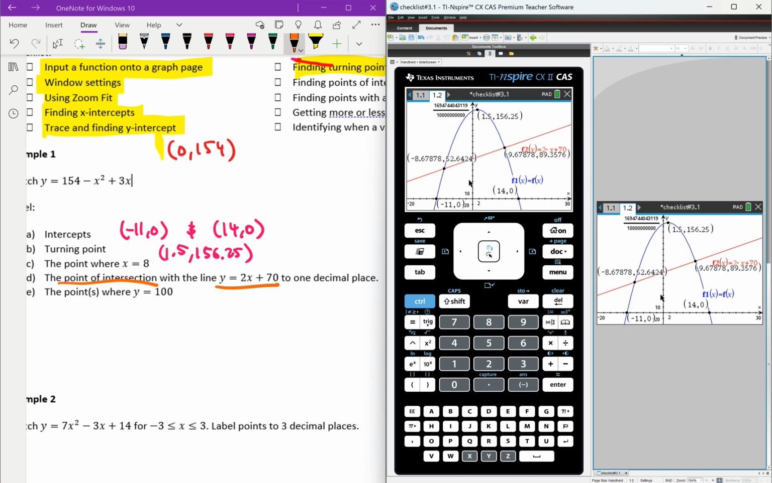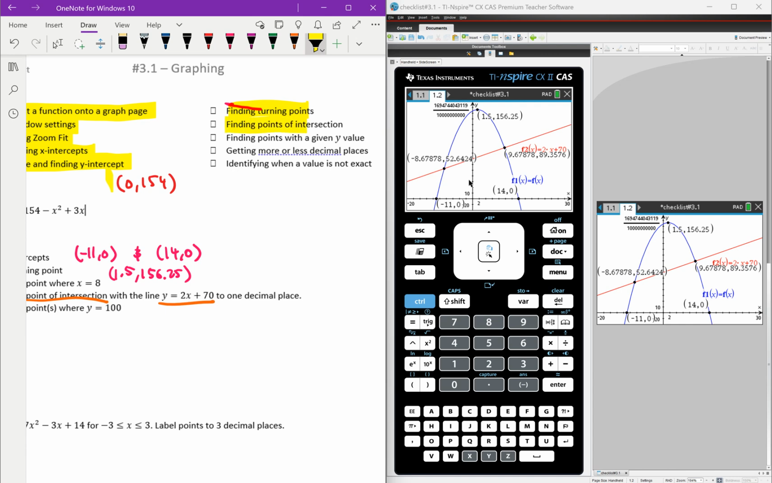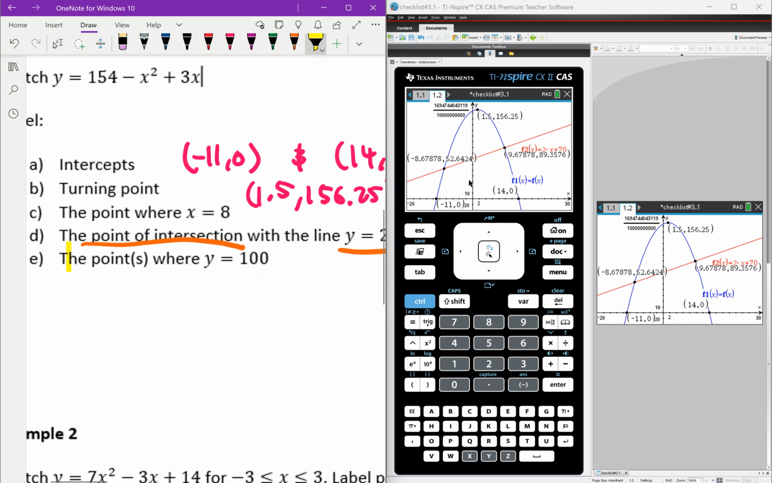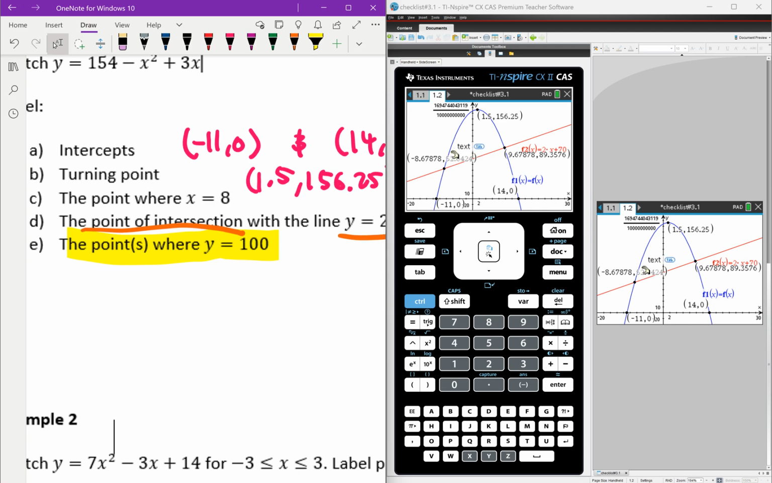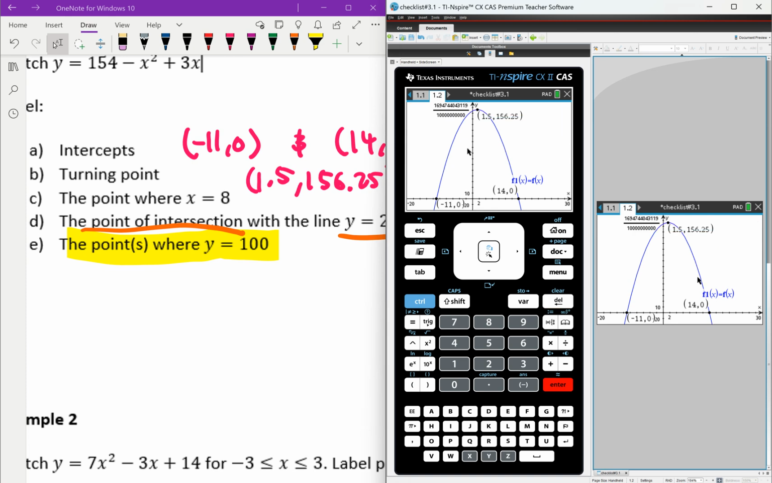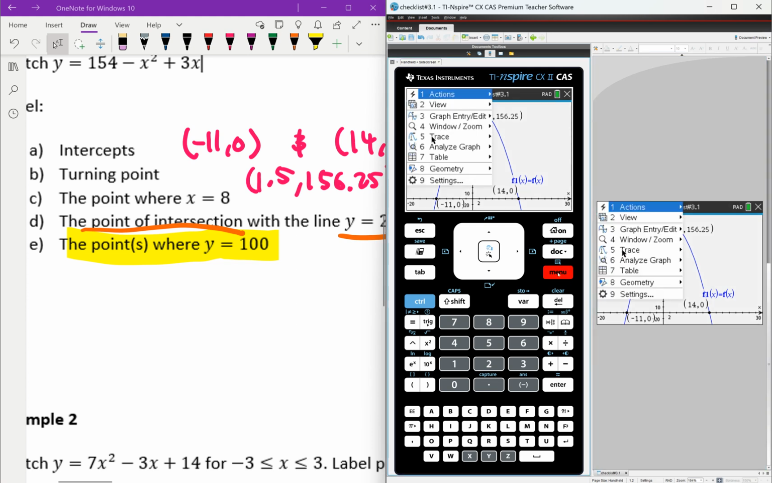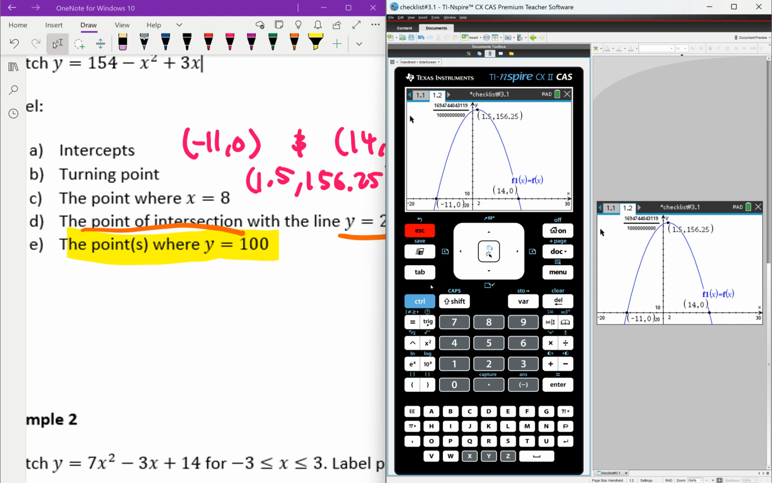What else do I need to teach? I've got finding points of intersections, finding points with a given y value. So notice here the points where y equals 100. So I'm just going to close over here. I'm just going to delete the second equation so it doesn't confuse you. So this is my quadratic. I want to know where on this graph, which x values when the y value is equal to 100, right? So again, press tab, and you are interested when y is equal to 100. So remember, f2 of x is the y value. So y equals 100. If you press enter, that's where 100 is.